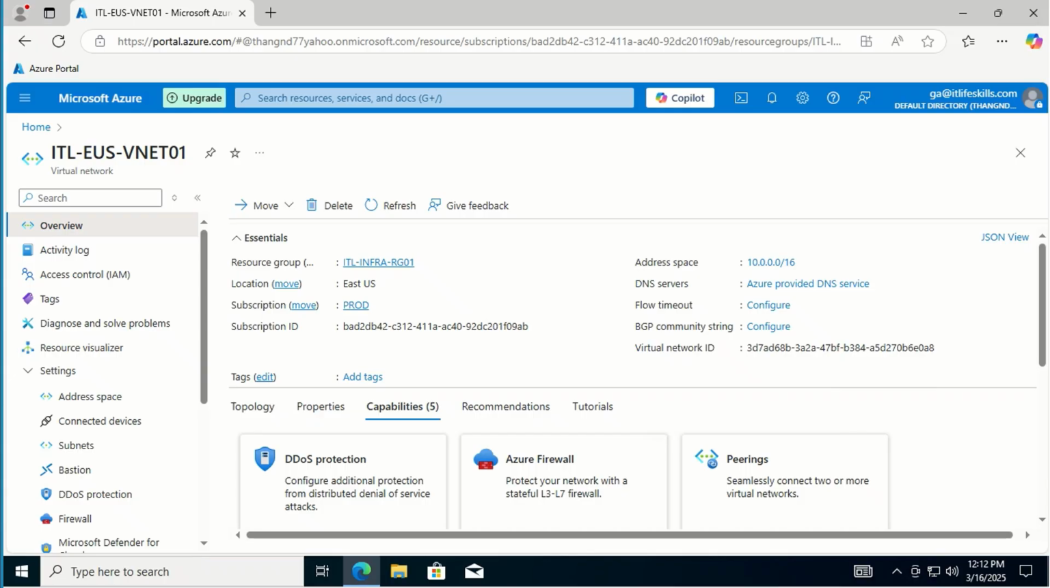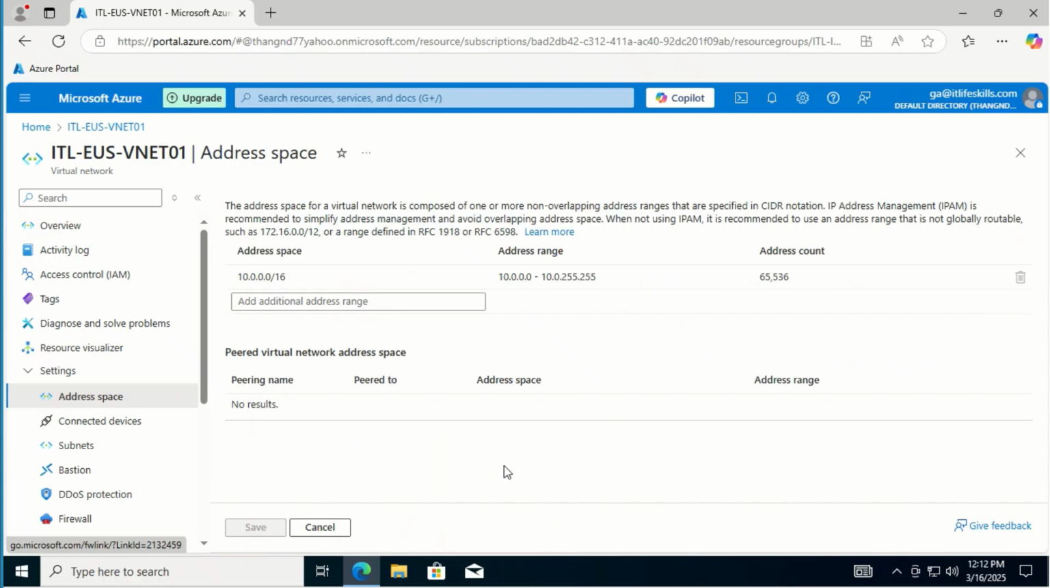The virtual network ITL-EUS-VNet01 has been created successfully. Now let's click on the address space. As you can see, the VNet was created with the address space 10.0.0.0/16 that we entered, and we can add additional address spaces as we wish, and these address spaces will be used to assign to the subnets.